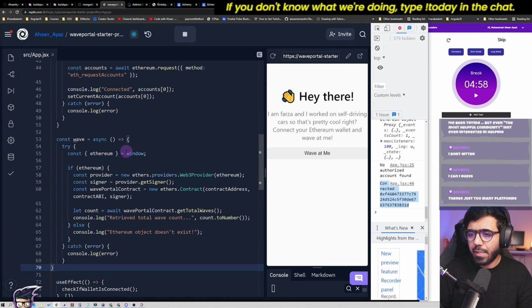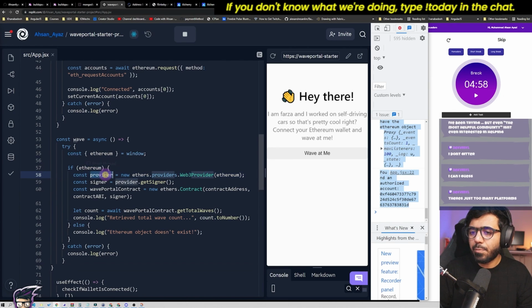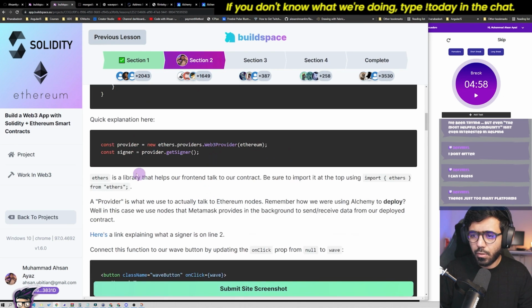The wave function gets ethereum, then it says Web3Provider ethereum, then it gets the provider, then it gets the signer, then it gets the wave portal contract using the contract address. Okay. Then it has contractABI, signer, and then it gets the total waves just like this. It converts it to a number, and that's it. Now the thing is, where is this contract address coming from? We probably have to add that, right? Somehow.